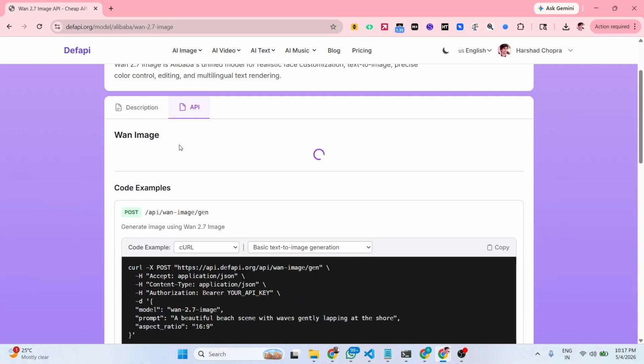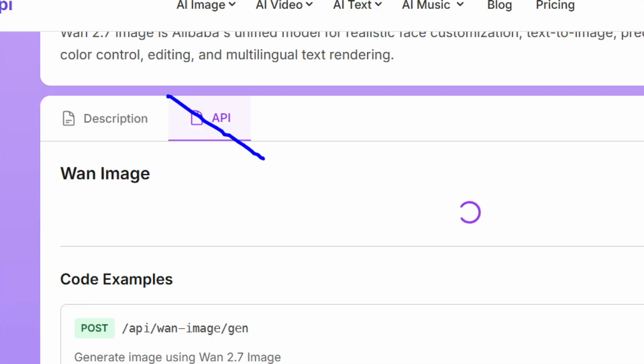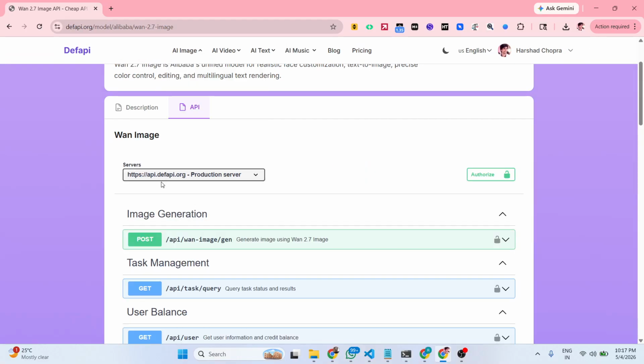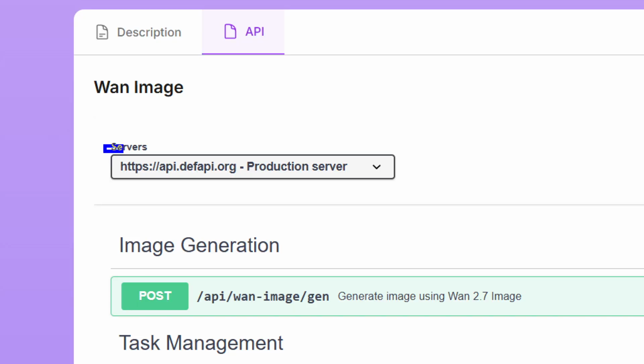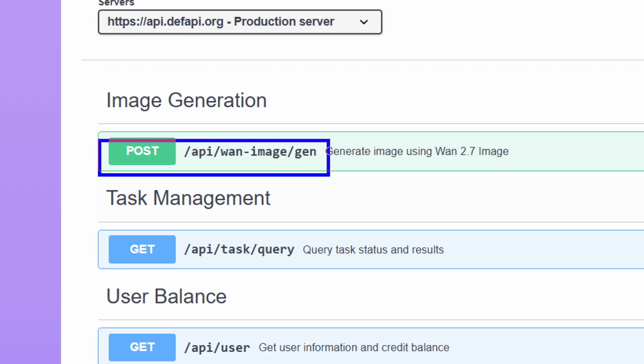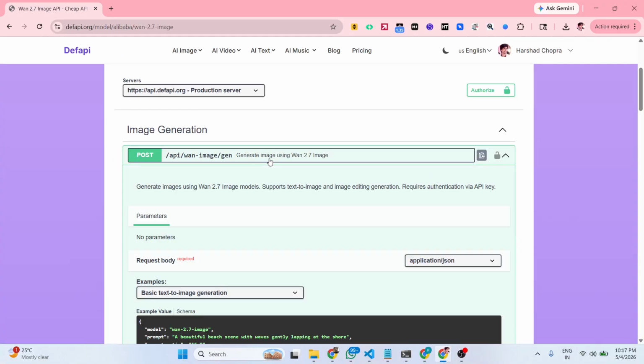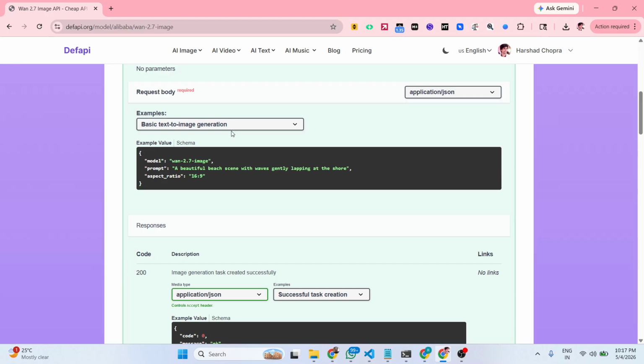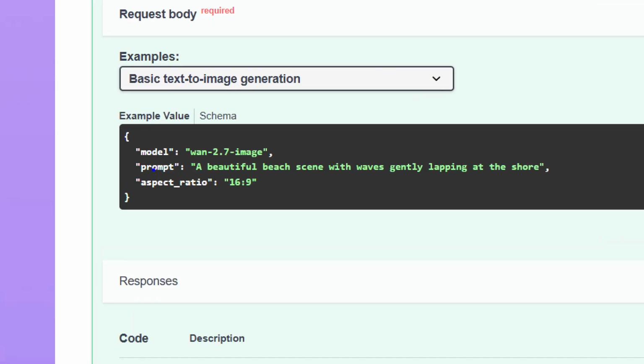For each model we have this API section right here. Here all the code is given. You select, this is the base endpoint. You make a post request. This is the API endpoint. You click on this, and it gives you this request.